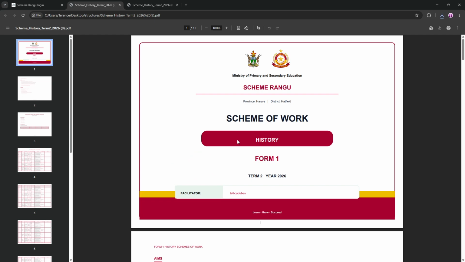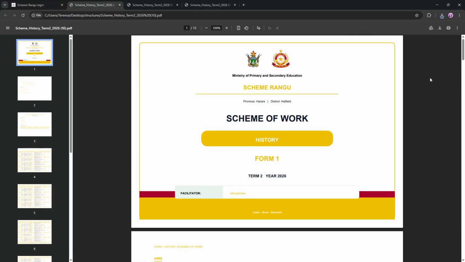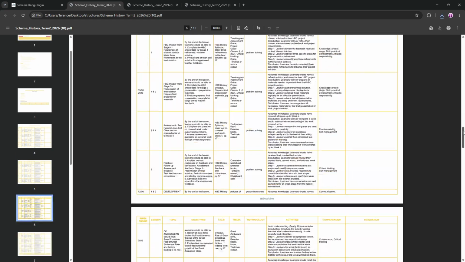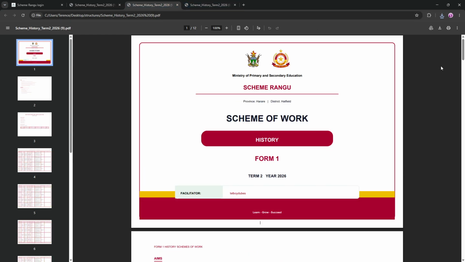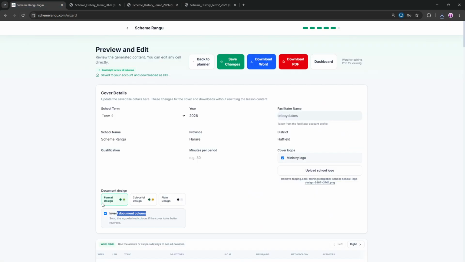But in case maybe you wanted the yellow more than the red from your school logo, what can you do? That's why we have this button here, invert document colors. If I click on it and I press download again, you see that those colors will swap. We now see more of the yellow than the red. So there. If I scroll down, yeah. So now we have the yellow more than the red that we had here. But I like this one better. So that's basically it for formal design.